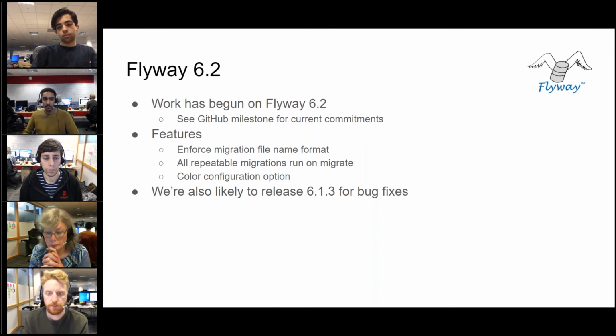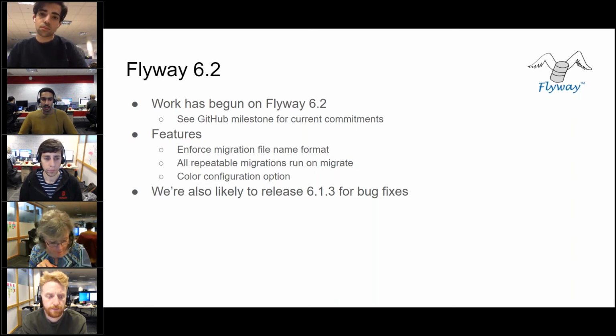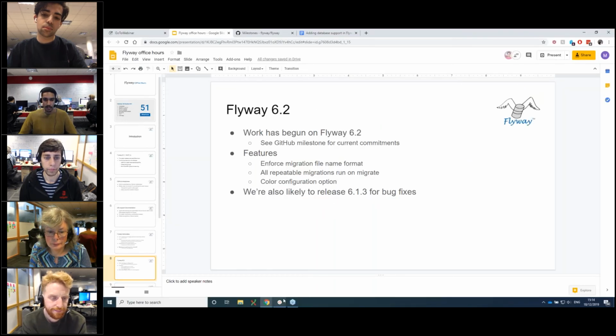An option to run all repeatable migrations when you migrate. This was a fairly popular feature request. So you can basically rerun repeatable migrations without having to make a change to them. And there's a color configuration option. We've had a user request the ability to force the color characters on the output, so they can be consumed by another automated process. So I'm going to do a quick demo of that color option now.